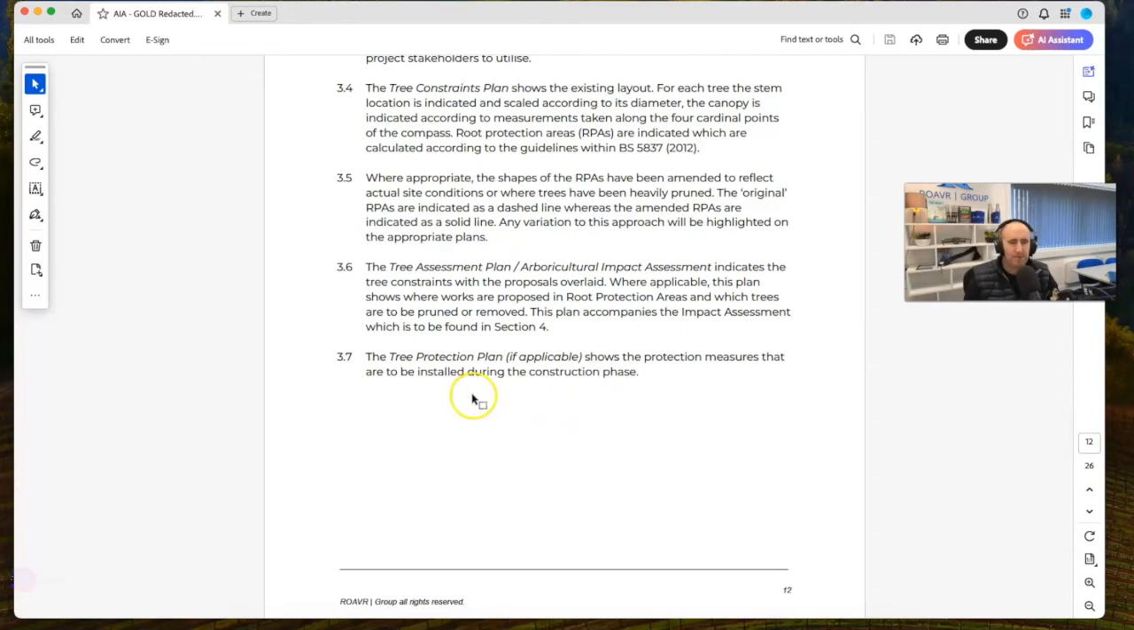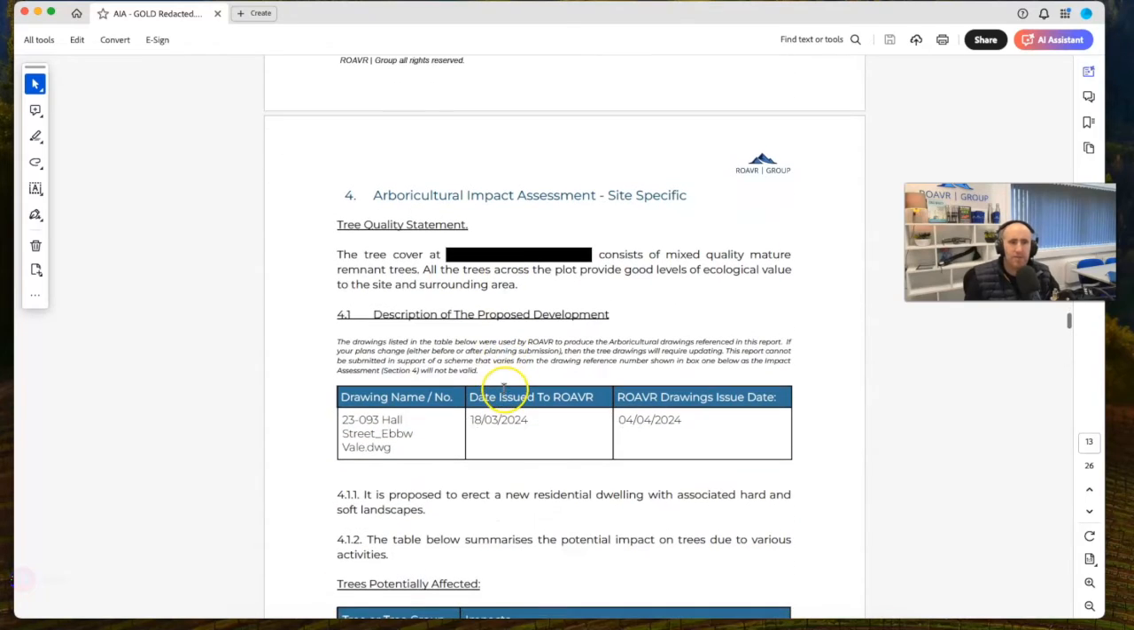With our premium service, we also provide a tree protection plan and an arboricultural method statement, but I'll talk about that in another video to save confusing you. We then get into section 4, which is kind of the meat and potatoes of the report, really. So this is where we talk about the trees as they sit in the landscape at the moment, because the British Standard requests that we assess trees as they sit at the moment with no knowledge of the proposals.